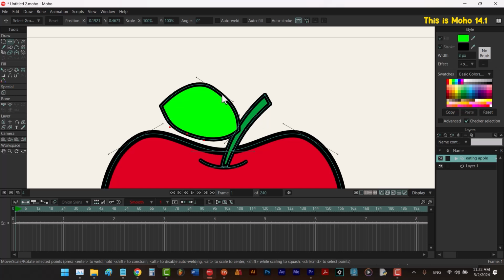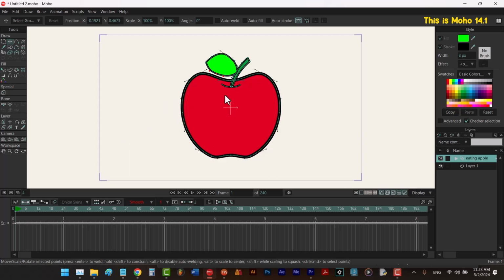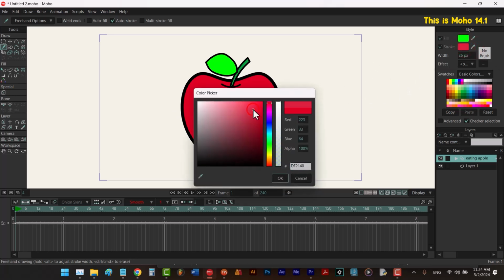I can press home key on my keyboard to zoom out, and we can add some other details as well. For instance, I can choose freehand tool, and let me take a look at the size of my brush. I'm gonna hold down the Alt key and make it bigger, like this. Not that big. Okay, it's good now. Then I pick this red color and just make it brighter. Maybe this one is good. And then I click on OK.